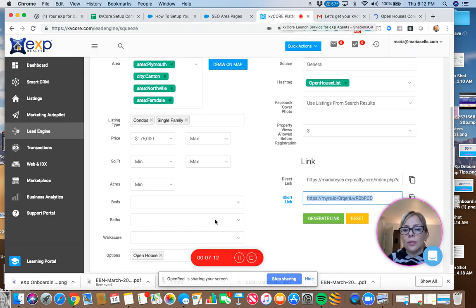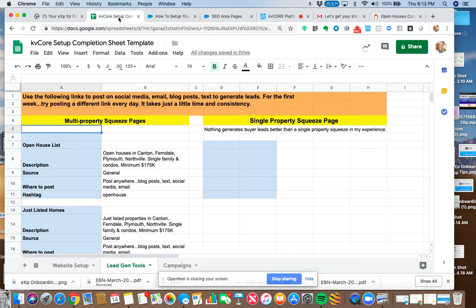So a couple things you need to know about this page is if I click off of this, I won't see this page again, okay? So I've already saved all the information about how I'm going to use this page. So I'm just going to save this for myself. I'm going to save just the short link. And it's for general open house list. All right. And I'm just going to go to my little spreadsheet here. Put that link there. And I'm going to change the hashtag here to list. Okay, there. So now I've got that saved.